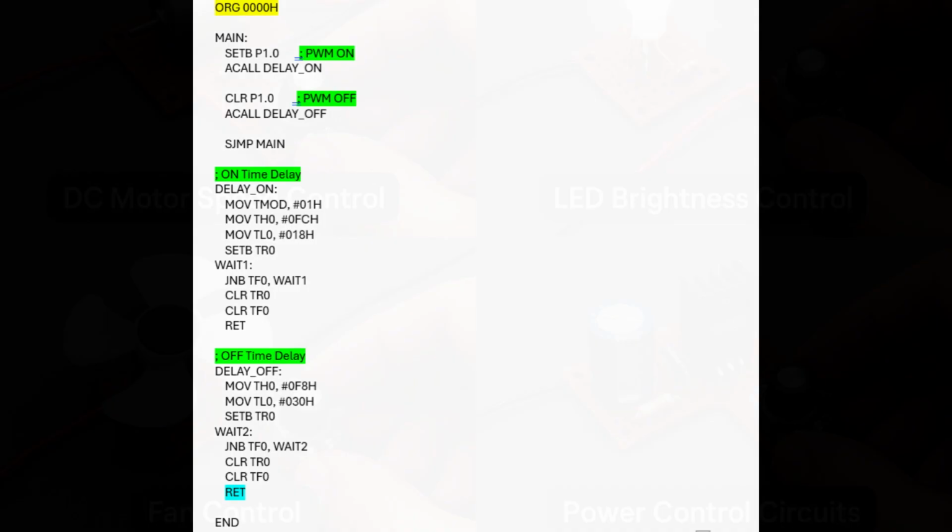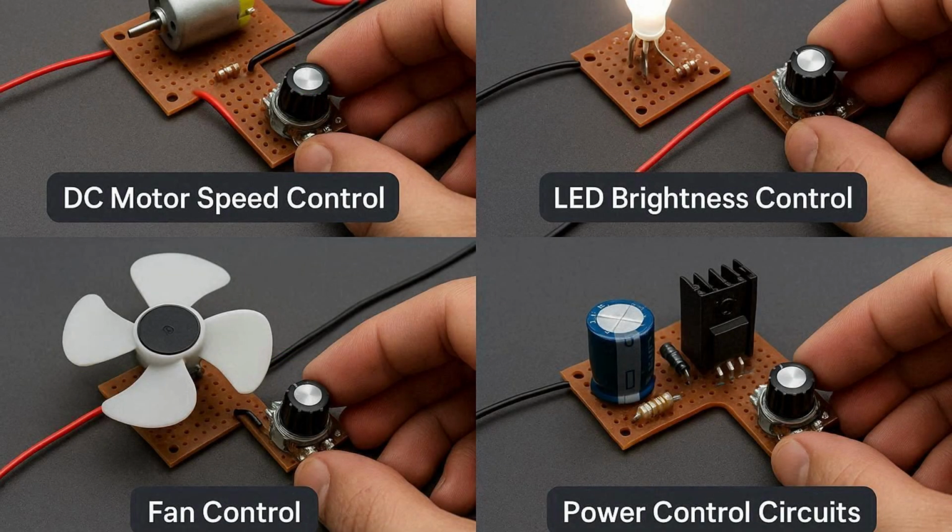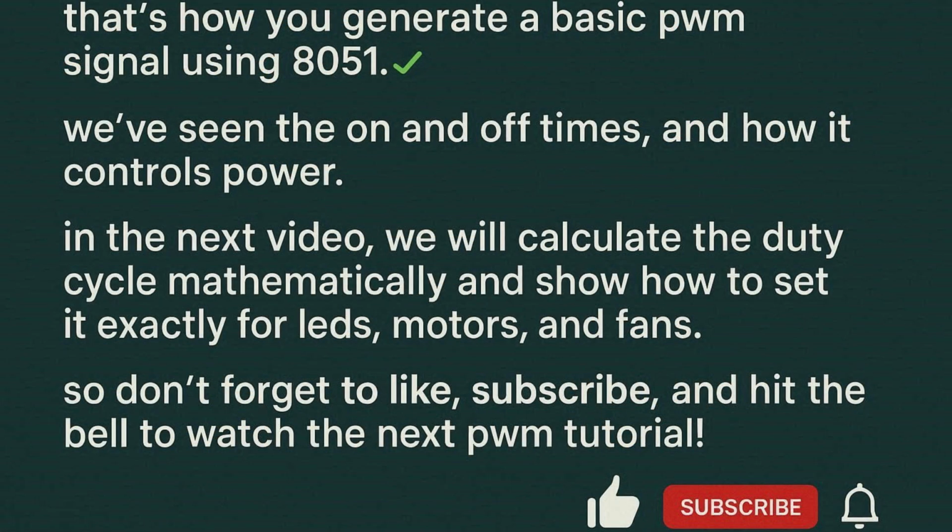Real applications: DC motor speed control, LED brightness control, fan control, power control circuits. That's how you generate a basic PWM signal using 8051. We've seen the on and off times and how it controls power.